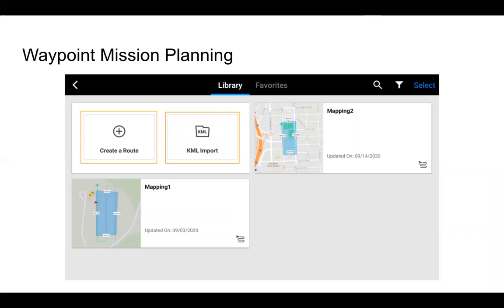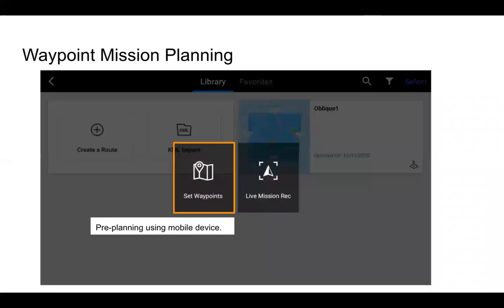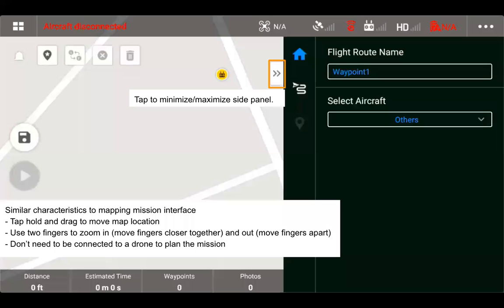If we're going to be doing a KML import, as you saw in the previous screen, we could create that in Google Earth. You would create it as one single line to import it as a waypoint flight, or you can go ahead and create it here on the controller. So we'd go create a route, waypoint, and then we have two options here: set waypoints or live mission recording. First off, we'll be going into set waypoints, and that would be pre-planning using our mobile device.